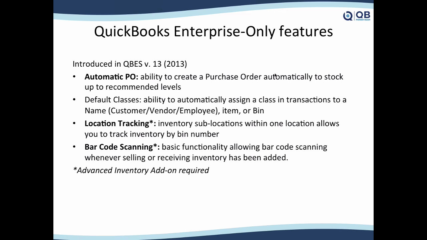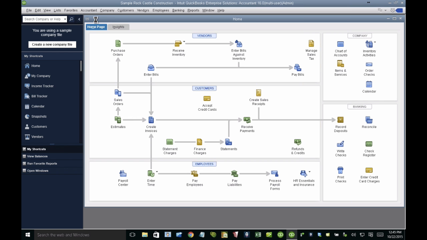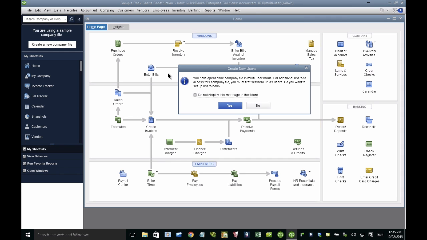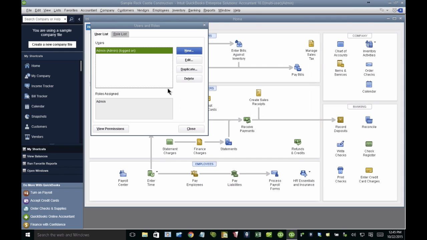So basically, we can have a warehouse location, and then we can have a sub location inside of a warehouse. And then barcode scanning was introduced in 2013. Location and bin tracking, multiple location bin tracking, and barcode scanning are part of the advanced inventory add-on. Those are the features that were added in 2012 and 2013 that I want to specifically talk about, and they are the ones that I'm going to do now.